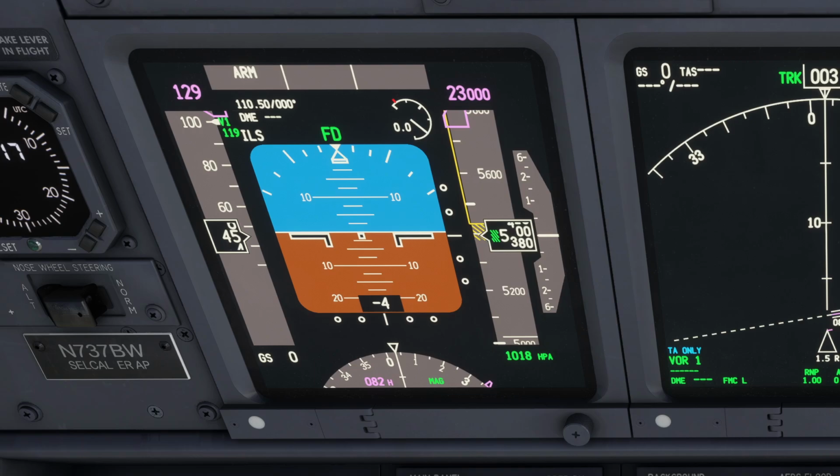Number ground, Vision 1418. We're now fully ready for that reposition, runway 8.